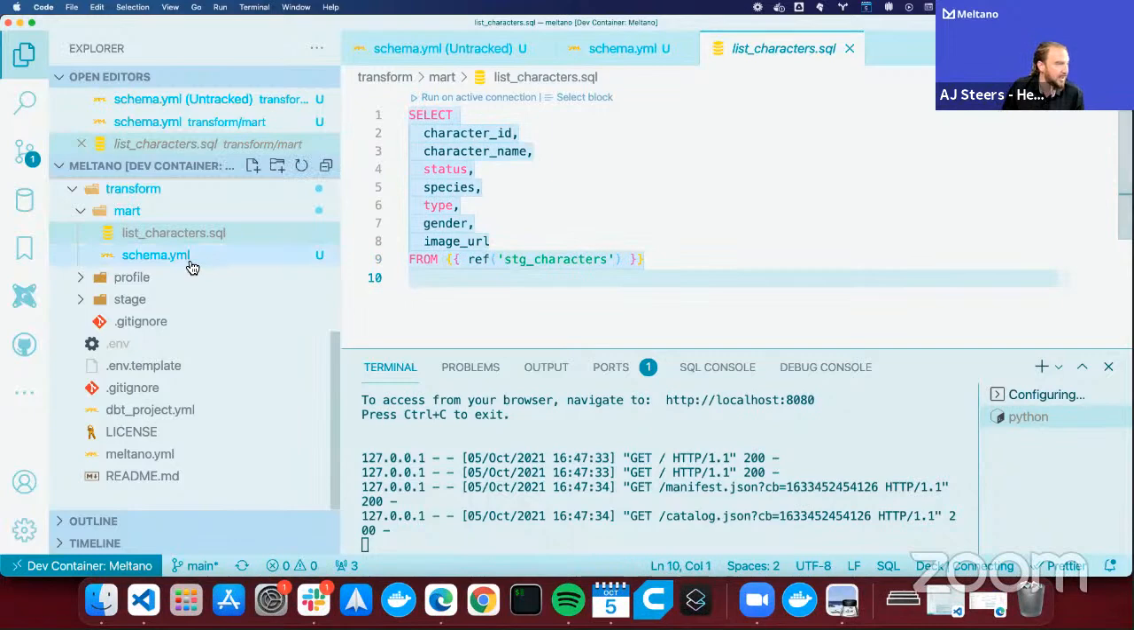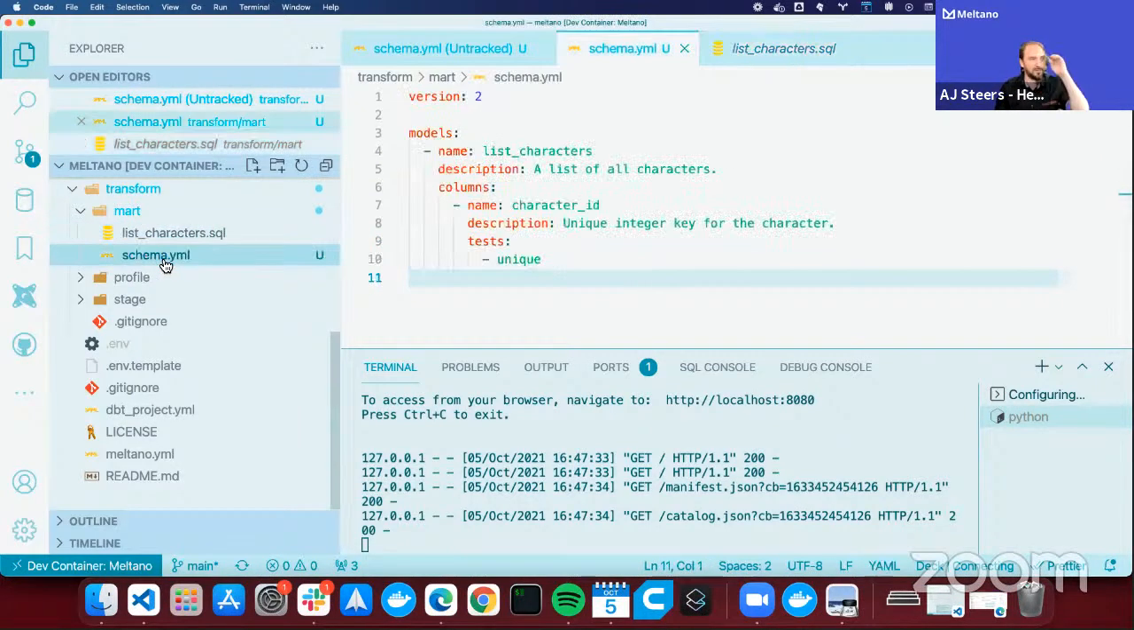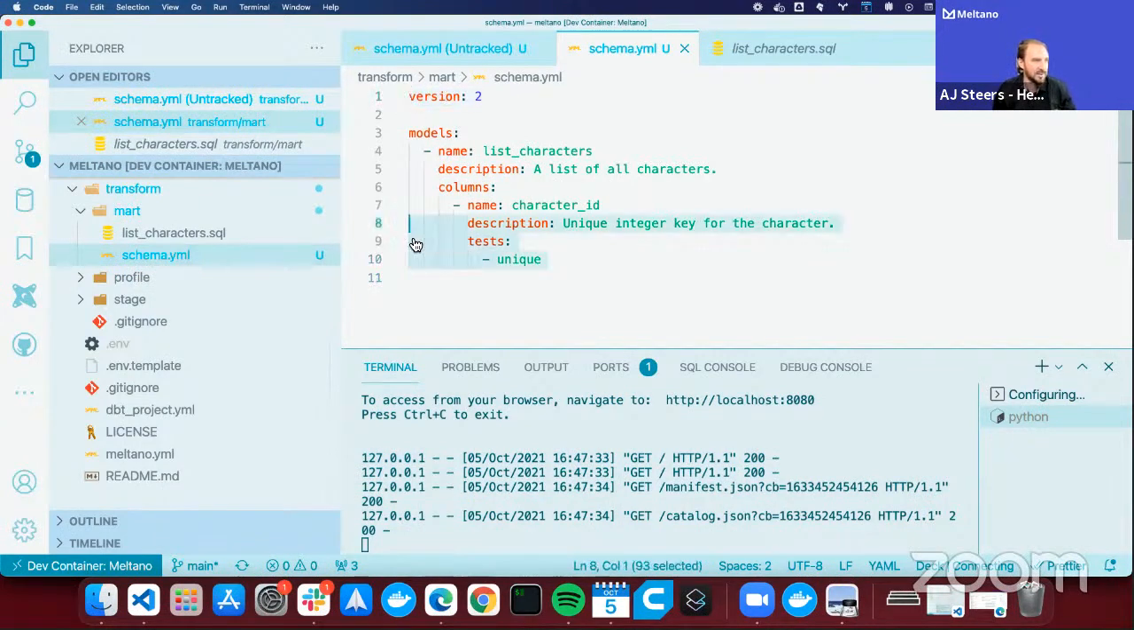So far, so good. Now, anywhere in a YAML file in any of these folders, I can start writing metadata. The convention is to call it schema.yaml, but it can really be called anything at all. This version 2 is just for compatibility reasons, and then you list models. I already showed this in the slide, so it should make sense.